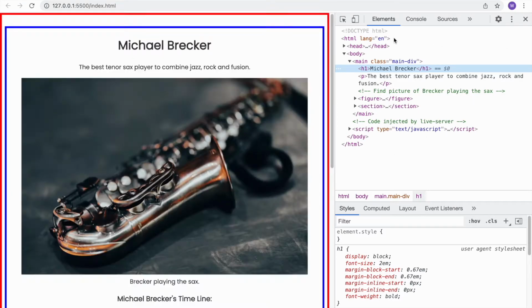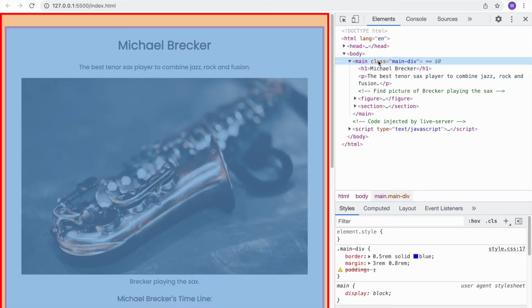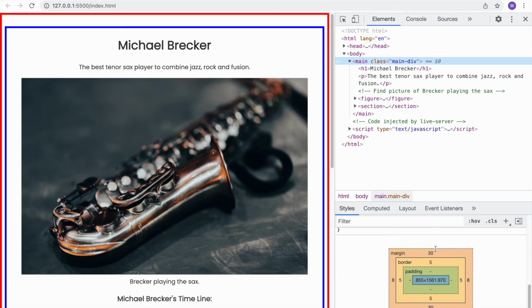So here's our HTML right here on the right side. Now we're on the main element. We want to click on main. It's right here. I clicked on main. That way it'll highlight main, and then we want to go all the way to the bottom. Now there's a box at the bottom. Everybody see that box at the bottom?